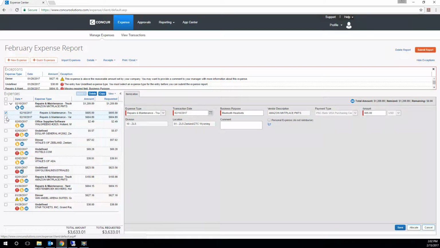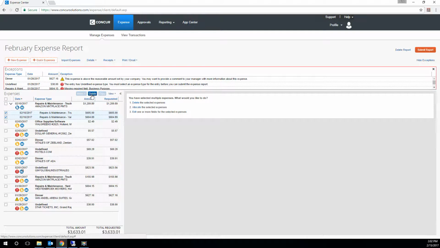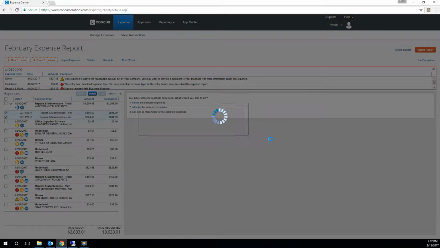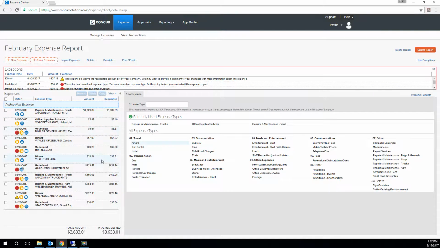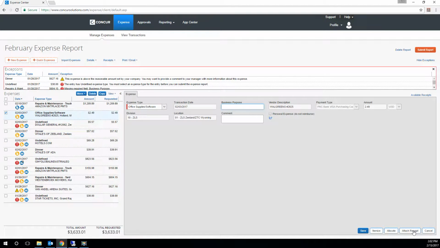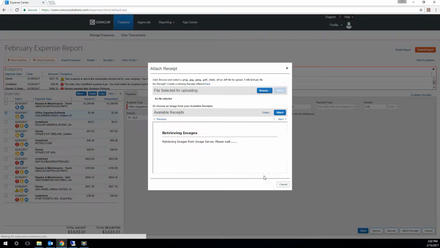I don't want to do that in this case. I want it all to go to the trucks, so I'm going to delete those, get rid of those lines, and move on to the next one. We will attach a receipt for the Walgreens.